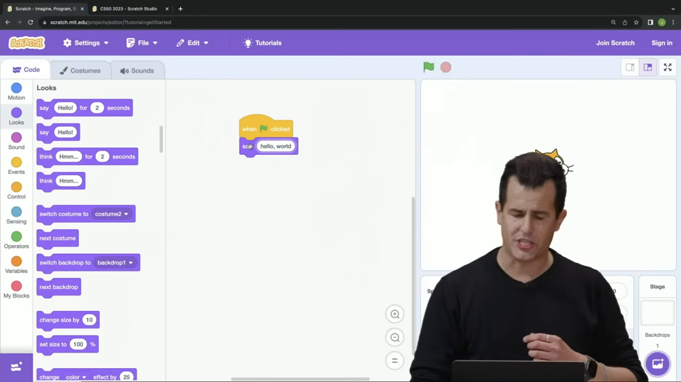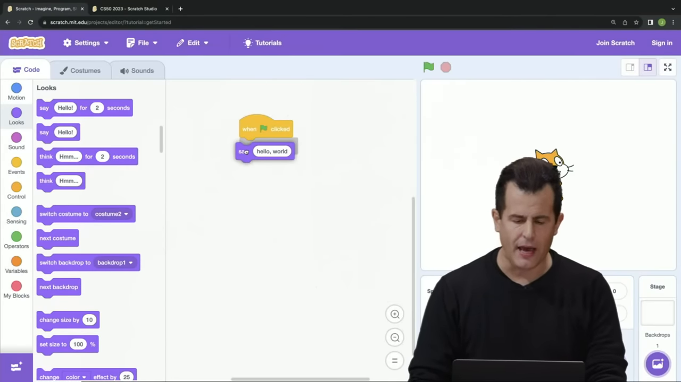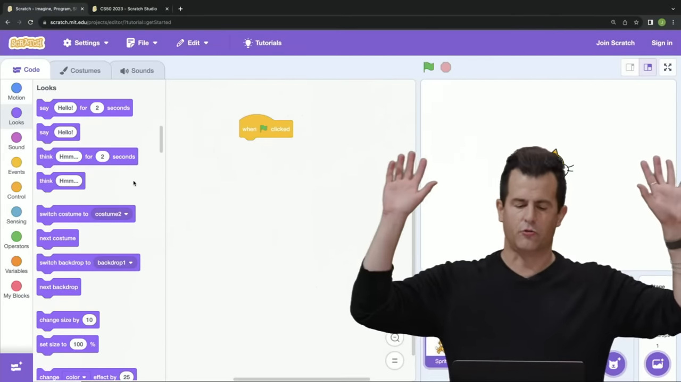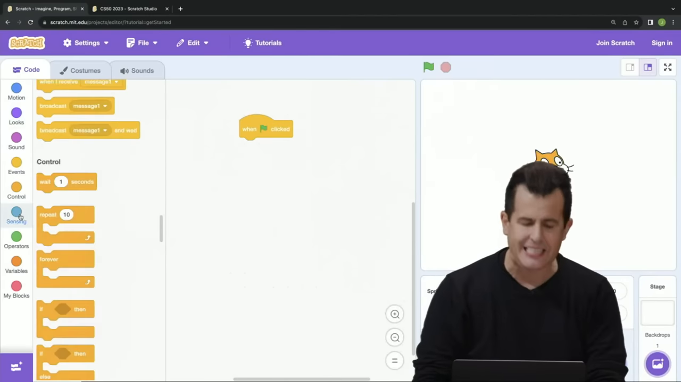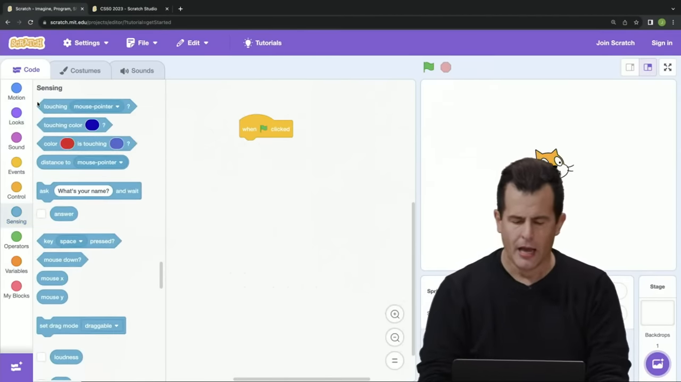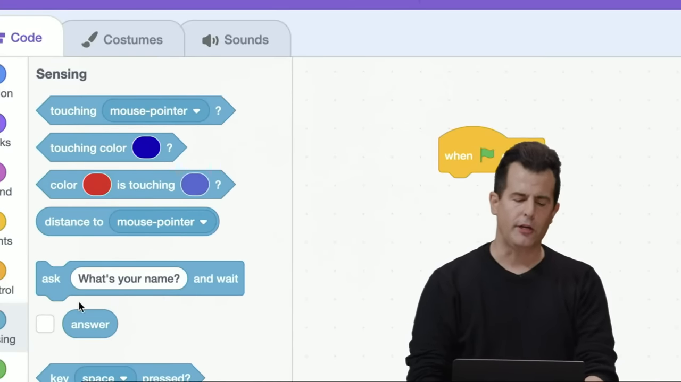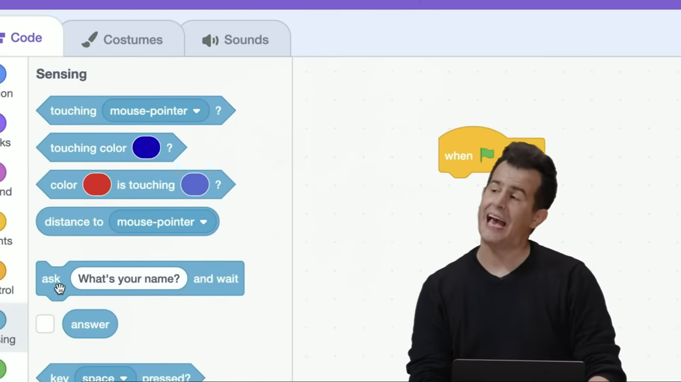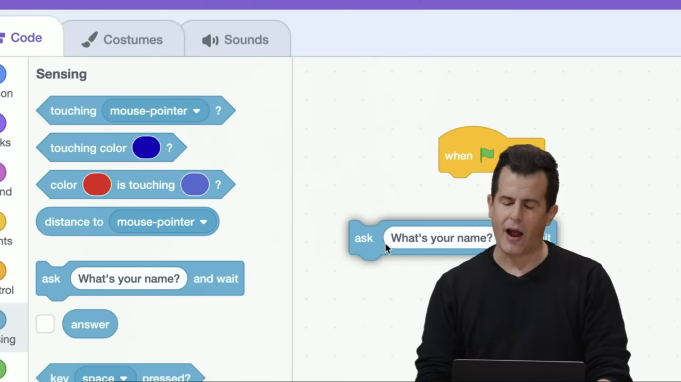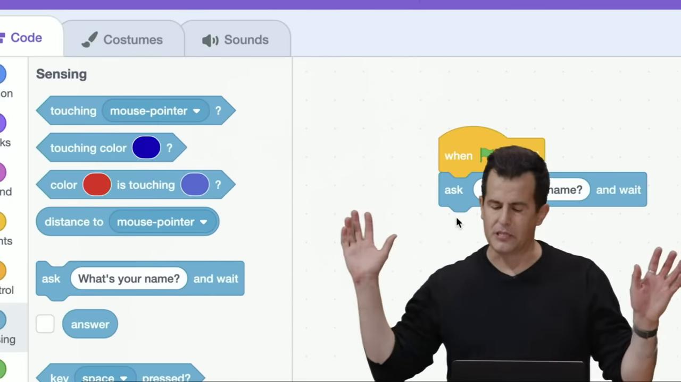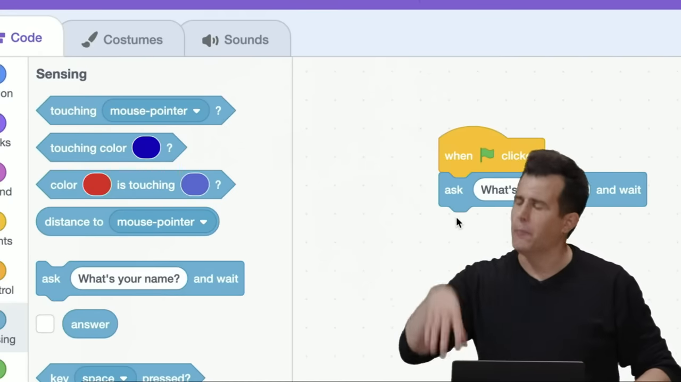Well, let's make it a little more interesting, though. It's a little boring to just say hello world all the time. Let me go ahead and drag this away. And if you just drag it to the left and let go, it gets automatically deleted. Let me go under sensing in light blue here. And you'll see there's a bunch of blocks, one of which is an ask block, an ask function, which is going to prompt the human, me, for some input. So let me go ahead and drag that over here. And it snaps together. I could change the question, but I'm OK with that question.